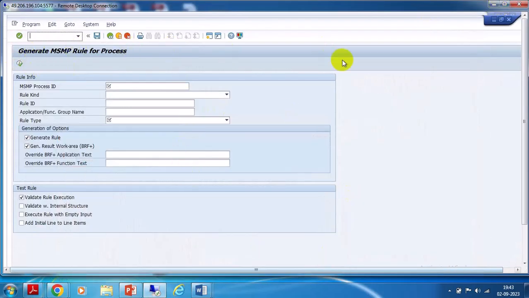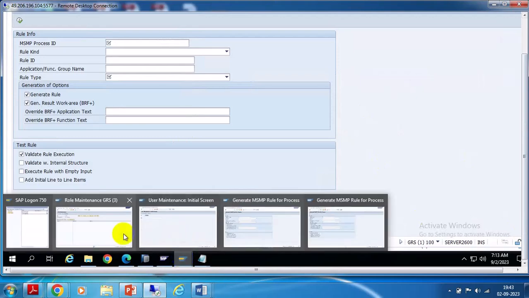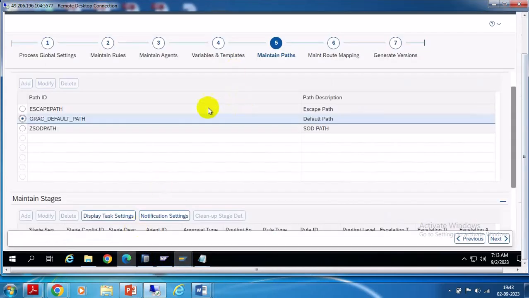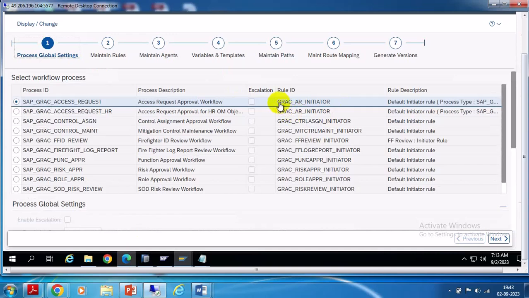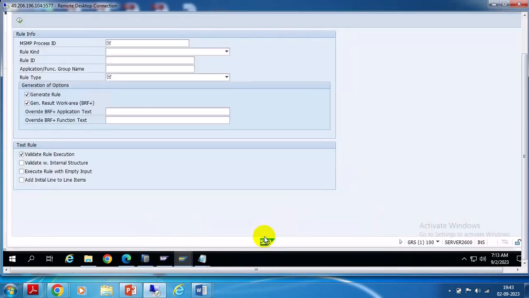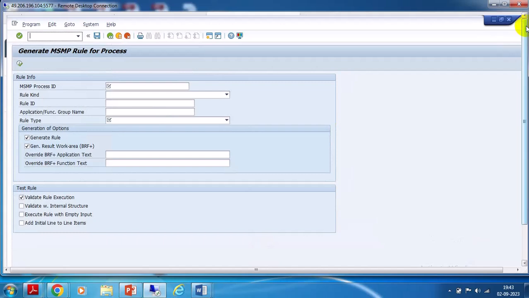So here, as of now, we are using the default initiator, right? The rule ID is GRAC_AR_INITIATOR. This is the standard default initiator rule which we are using currently. Now, what we will do is create our own customized initiator rule specific to the process.